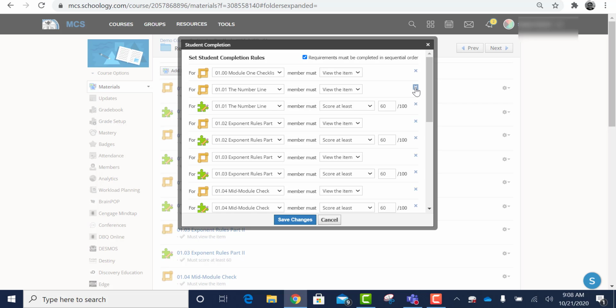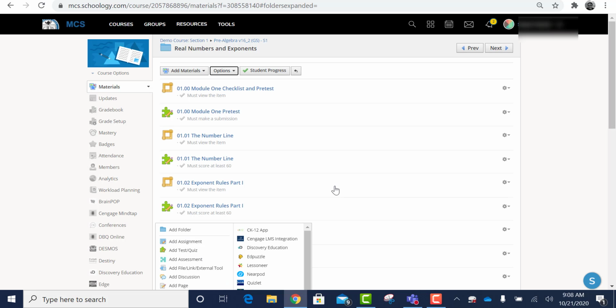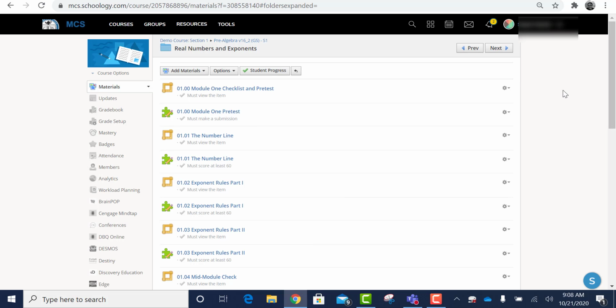If you accidentally delete an assignment, then instead of clicking Save Changes, you can go through and just click on Cancel so that that change is not saved. Remember, student completion rules are done at each level in the folders. So the main folder and then the module folders.